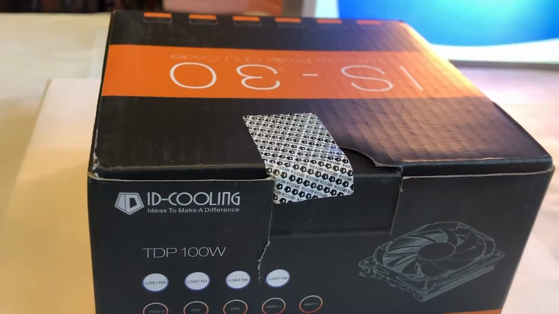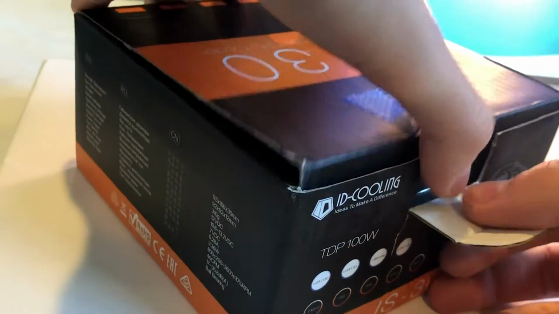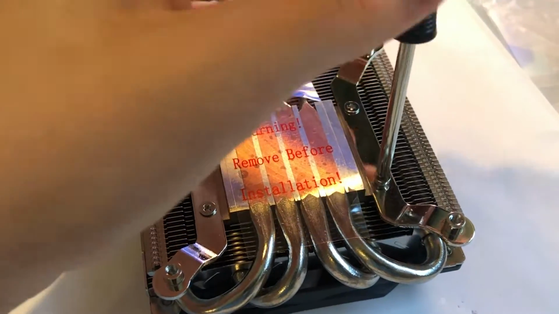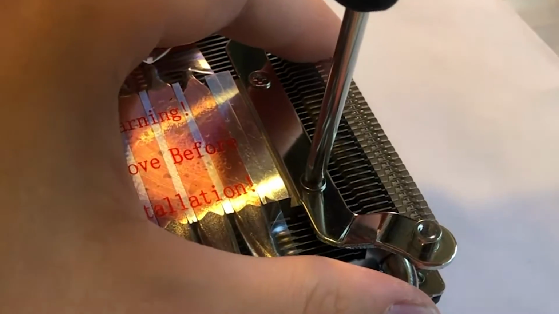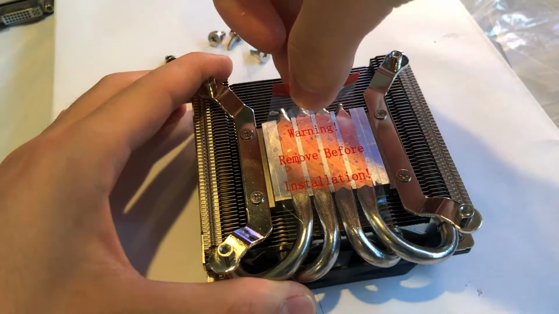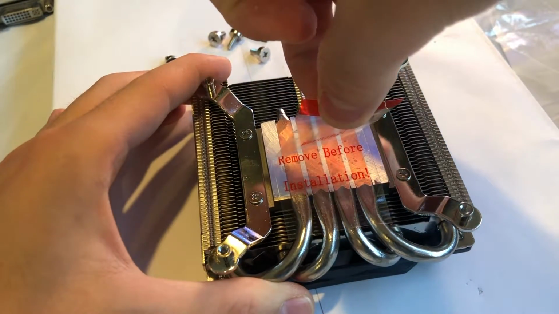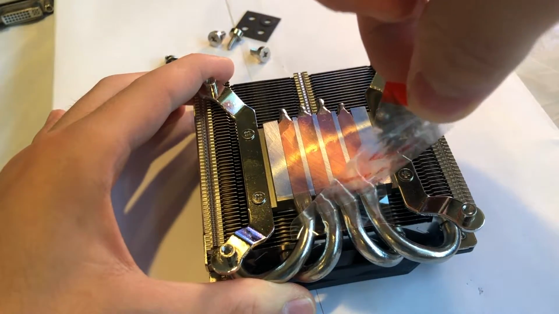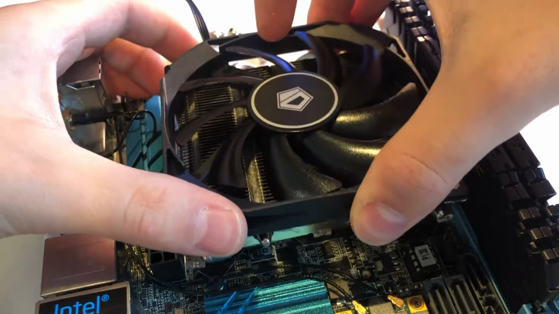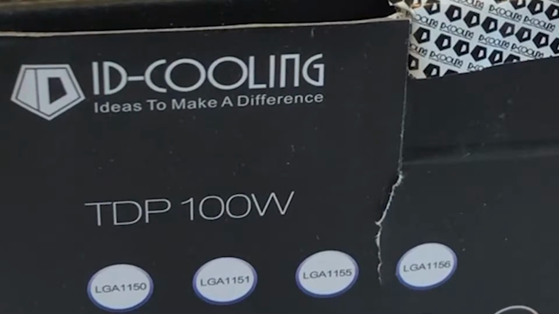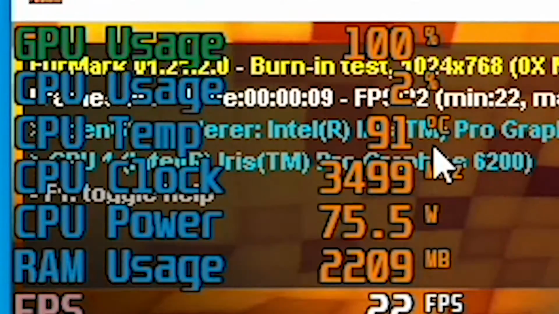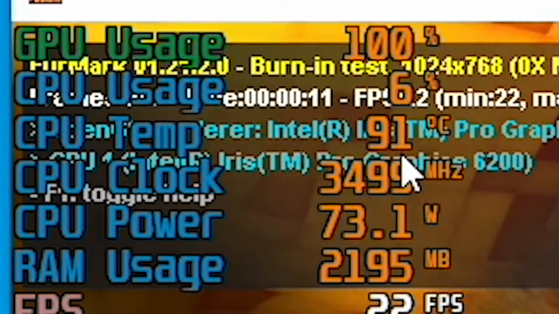CPU cooler was an admittedly pretty overpriced ID cooling IS30 I found on Amazon for $25. It's mini ITX and it fits in the case we chose, and it does the job without being terribly loud. However, it has a 100W TDP rating, which is appropriate if you live on an Antarctic iceberg.